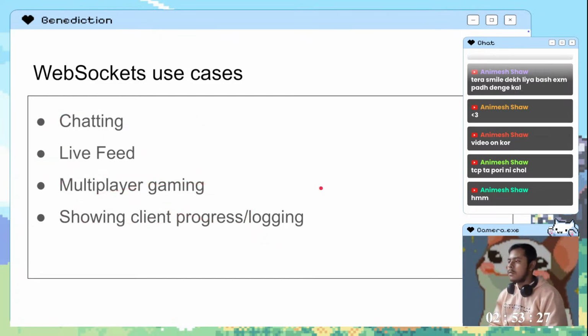Multiplayer gaming, obviously you can build gaming. Multiplayer gaming is like, hey, multiple players, they send input, and the second client can receive information, right?